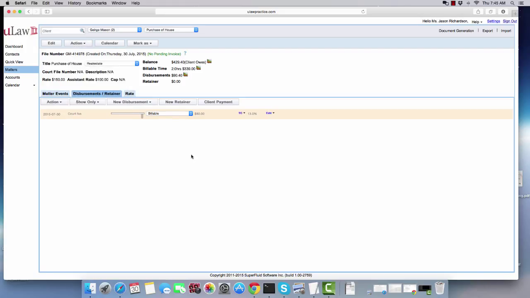So when you have a check from your client, you've got to decide, where does this go? Does it go to trust or does it go to general? Now when it goes to trust, you will use NewRetainer. When it goes to general, you will use client payment. Now, how do you know whether the money has to actually go to trust or general? EULA can help you a little bit with that.